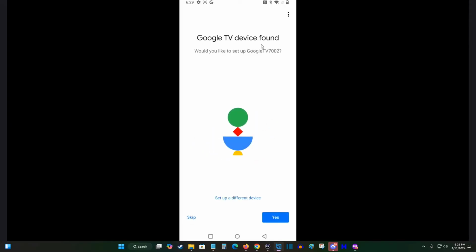And the Google TV device has been found. Would you like to set up your Google TV 7002? So this is the code in the upper left-hand corner of my Google TV. So it has found the correct device, and I'd like to set this up. So I'm going to click on yes.